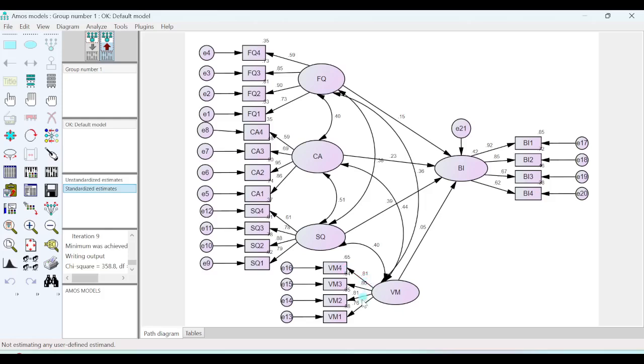In case any of them was lesser than 0.5, then we would have to remove it from our model during the measurement model assessment itself. Now, these are the path coefficients. You see 0.39, 0.38, 0.15. So these are the path coefficients.